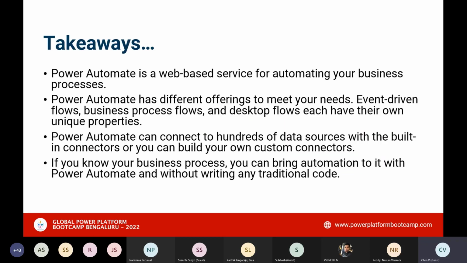So here are the key takeaways. As I said, Power Automate is a web-based service for automating a business process. So we are clear what Power Automate is all about, at least the basics we know. What we are going to automate is up to us. We pick up the scenario, we work on some kind of task which is being given to us, and we need to ensure that we have the right license to work with it and get the job done.